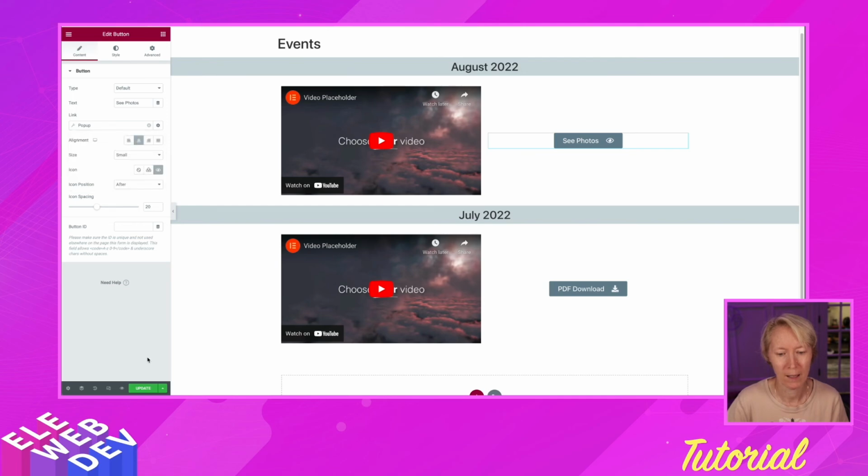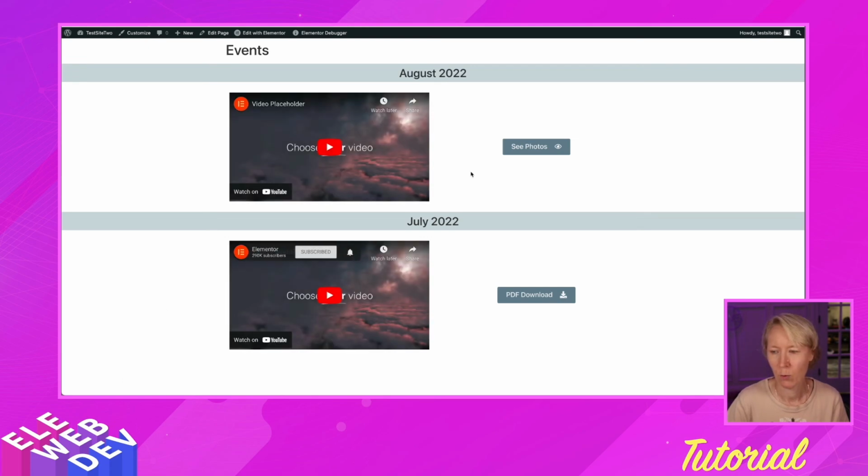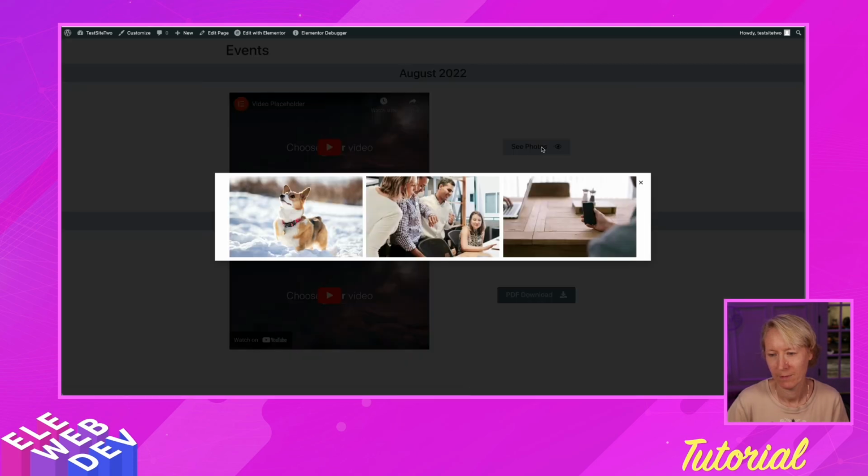I'm going to click away, and I'm going to hit update on the page. And then we're going to go take a look, a preview of the actual page. And we're going to click on See Photos. And there are the photos. Now you can add more features inside of your media carousel. You can have them rotate. You can have them click on, pop up, and get a bigger one, be in a light box. You can do whatever features you want to do.